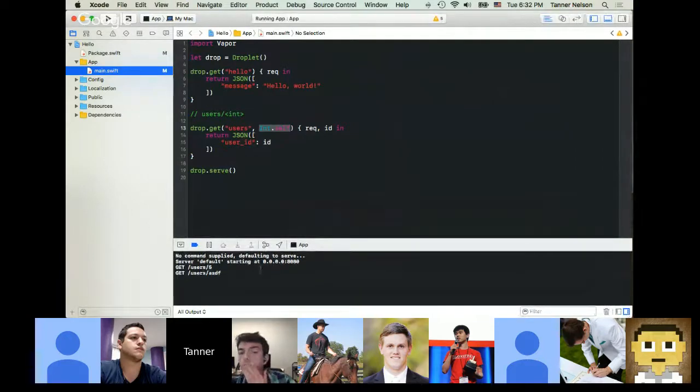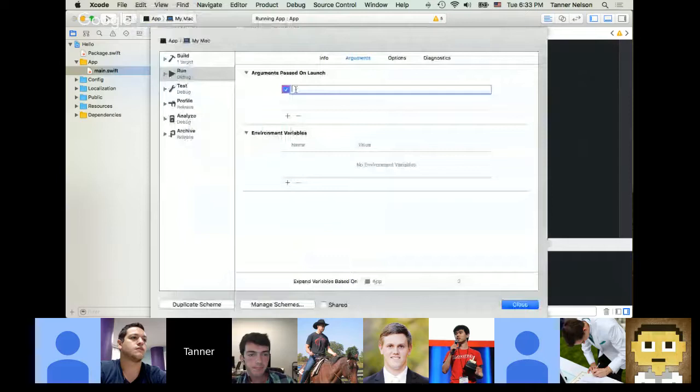Okay, so now let's look at what it's saying down here. It says no command supplied, defaulting to serve. So what that's actually doing is Vapor can not only serve the application when you run the executable, but it can also do a lot of other things. You can also write your own commands for it to run. So the default one is to serve, but if we run help, you can see the other things that it can do. So all you need to do is pass an argument. And the default one would be serve here if you want to get rid of that message. But I'm going to pass help just like we did before.